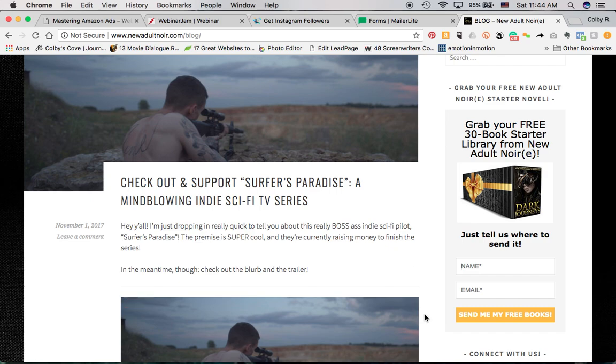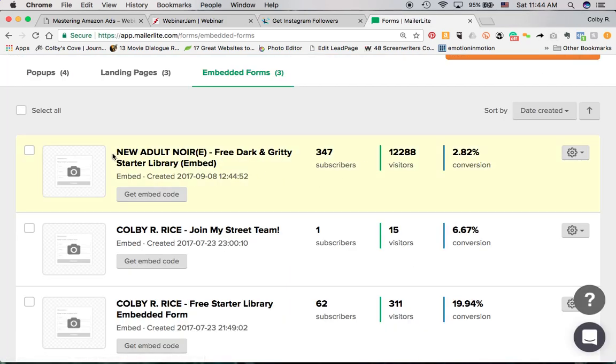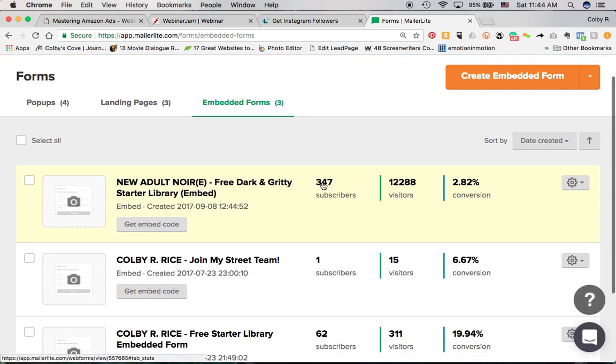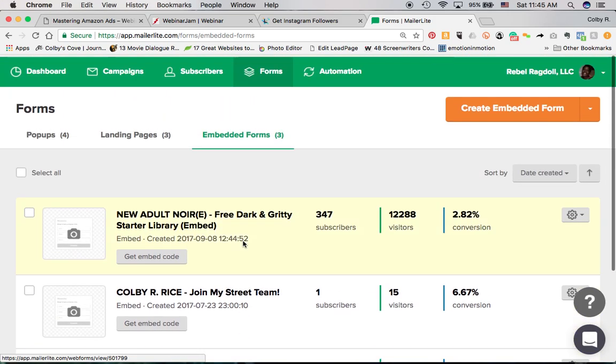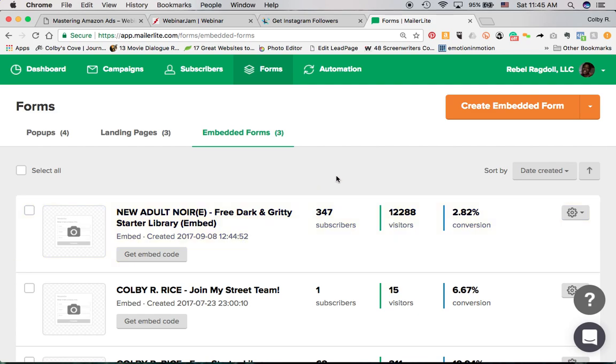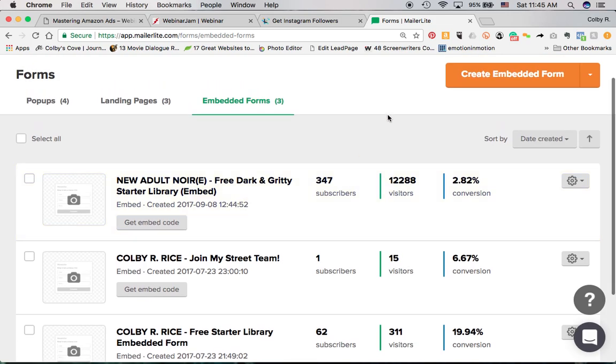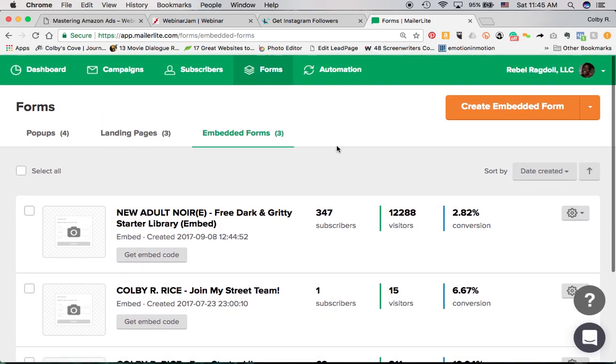So this is what an embedded form looks like, and this is what you can create at MailerLite. After you're done creating it, you can install it into your website so that it appears in your right sidebar. I've made 3 embedded forms here. I don't need to show you what they look like because I just showed it to you, but they're also pretty great, and they also convert very, very well. So I just want to put that out there.